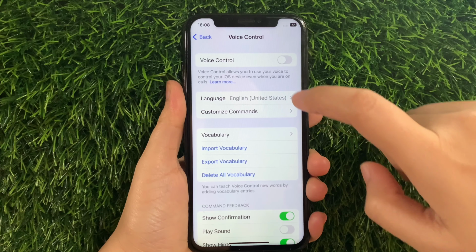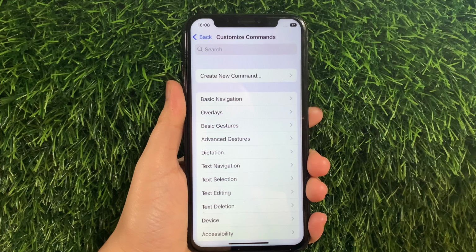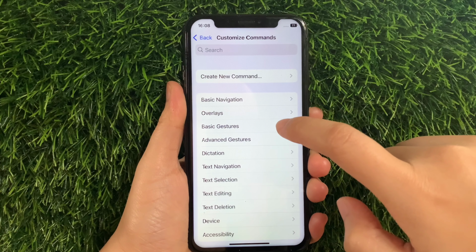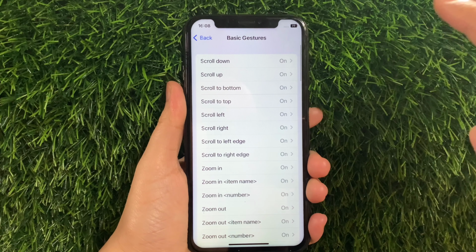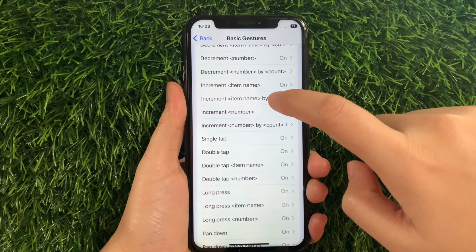Then in the Voice Control, go to this section and then tap the Customize Commands. Then in the Customize Commands, find and tap the Basic Gestures. Then in the Basic Gestures, scroll down and then find and tap again the Increment Item Name by Count.